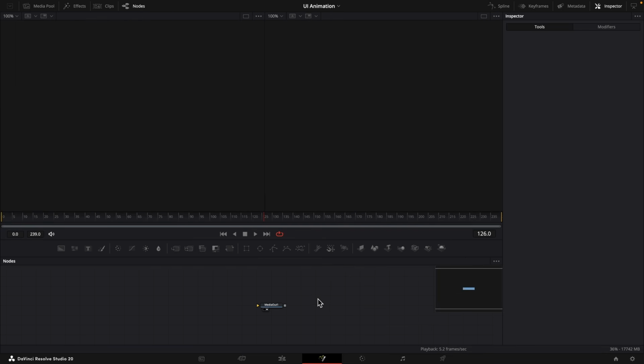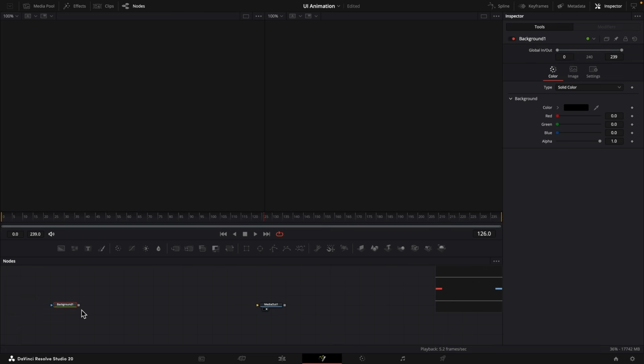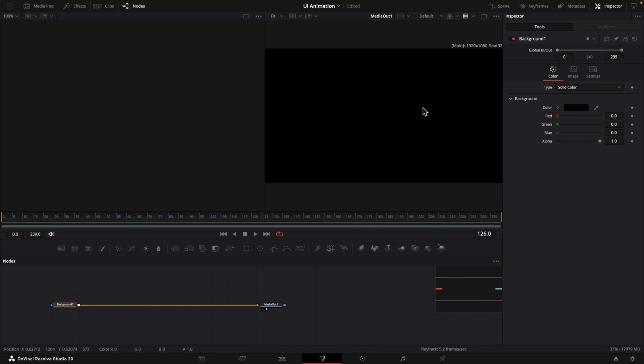Always when we do Fusion animations, the first thing we grab is just a background, and we do this to set the resolution and create a background for our animation. So I'll just take this thing here, drag it into the yellow input of the media out, and we can see we have a black screen, and then we can see the resolution of the animation up here.